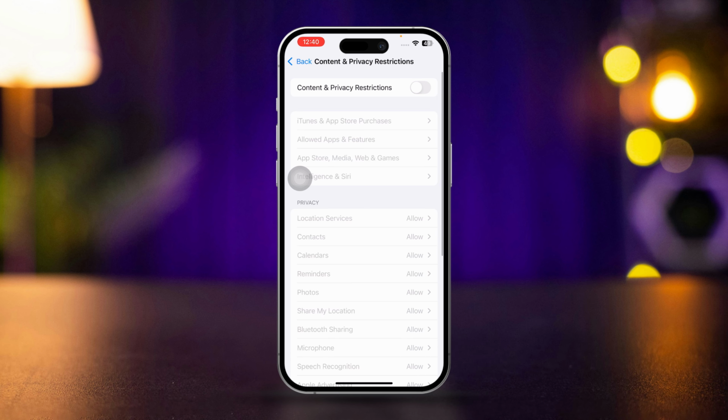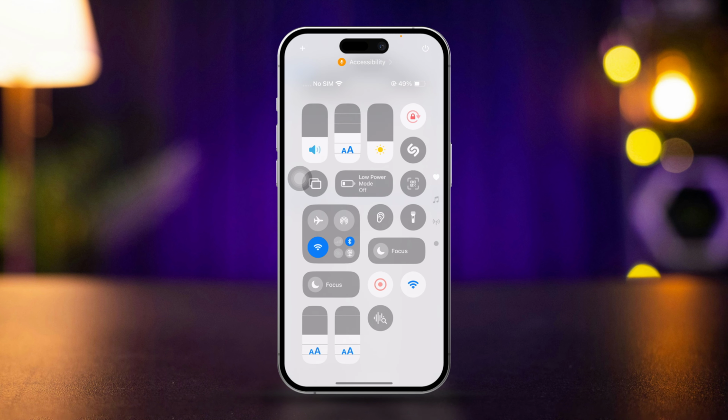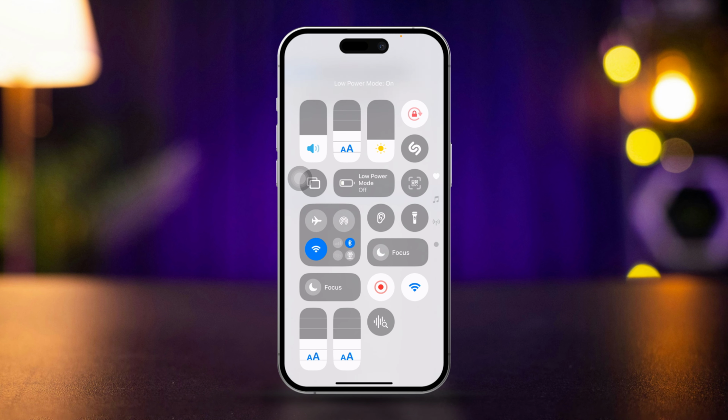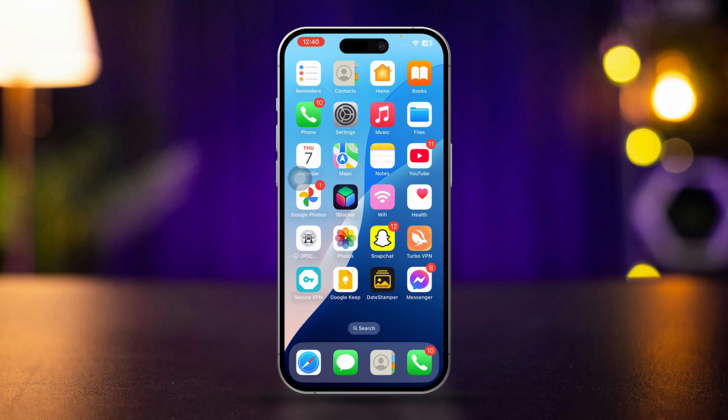After that, swipe down from the top. Turn off Low Power Mode on iPhone after that. Restart your iPhone.